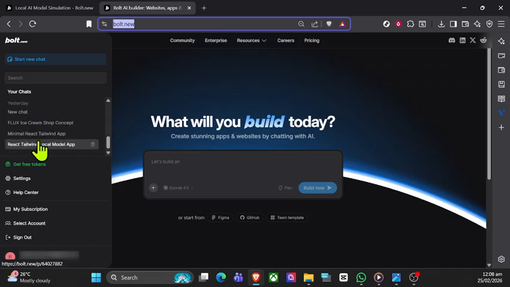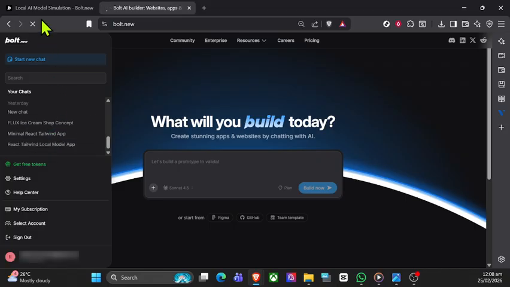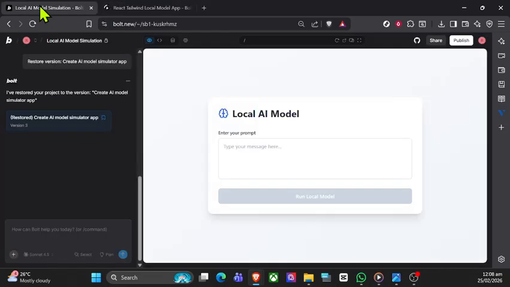Now choose the project you want to export. If you have a long list, scroll through carefully or use the search field at the top of the sidebar to quickly filter to your project's name. Click the project to open it.